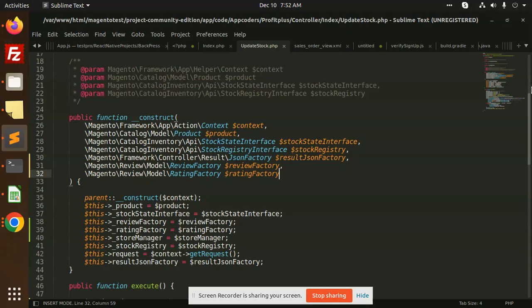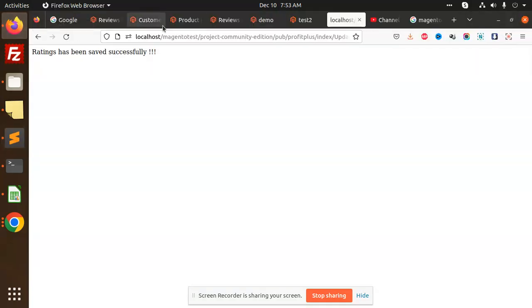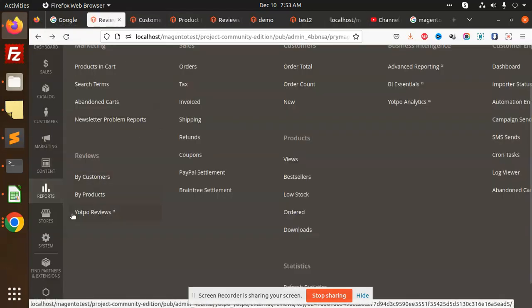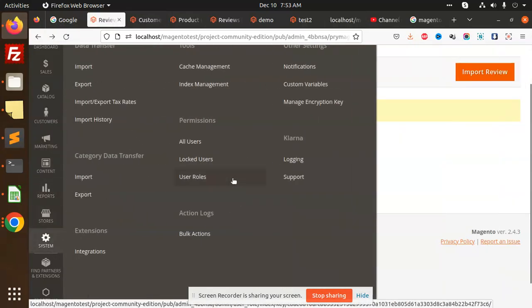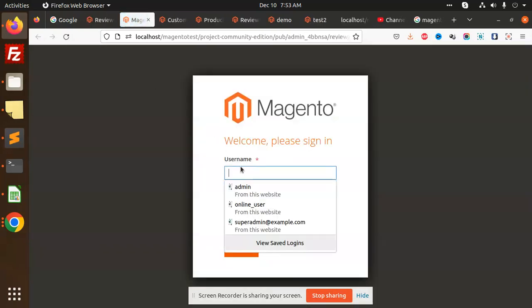So let's see how we are going to implement this. Here we have the ratings part. Here we have the review final data where we have to pass the ratings 1, 2, 3. Here we have the ratings system, stores rating. Okay, so here we have the ratings parameter.